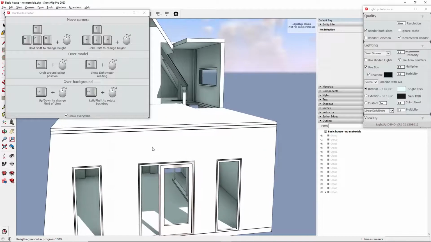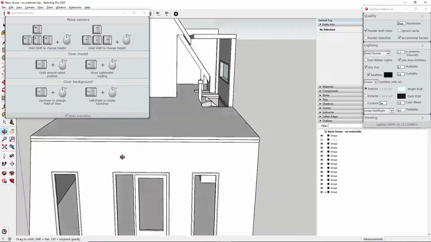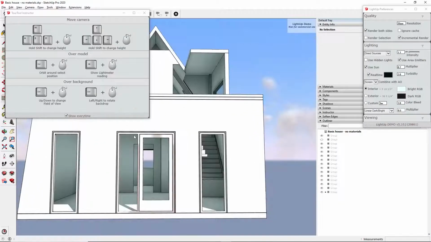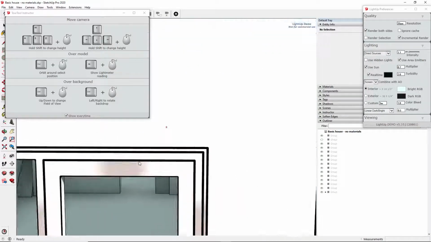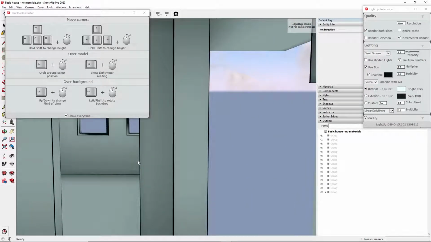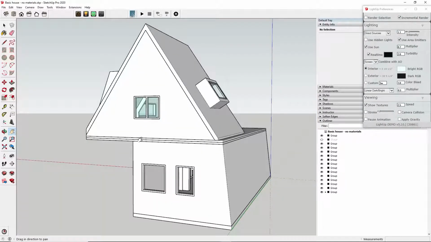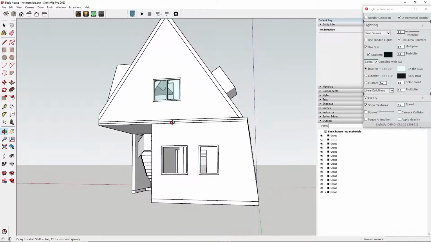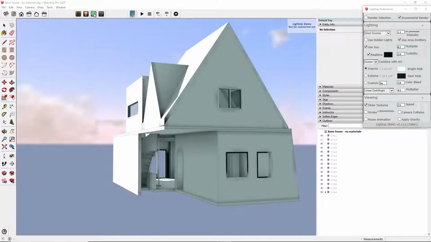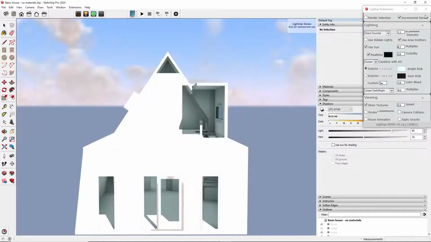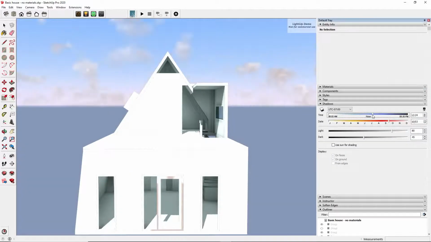Navigation is slightly different with this plugin. If you look to the top left of the screen, you can see the instructions for moving the camera in LightUp and exploring your model. Pressing any other key will switch off the lighting and return you to SketchUp's usual way of working. To get the lighting back, you'll have to click Go again. Set the sun position the way you've always done it in SketchUp, using the Shadows tab.